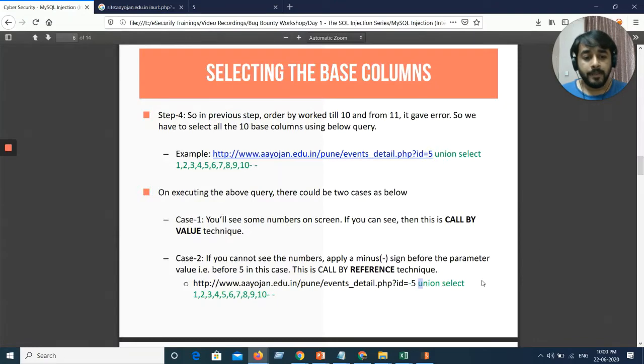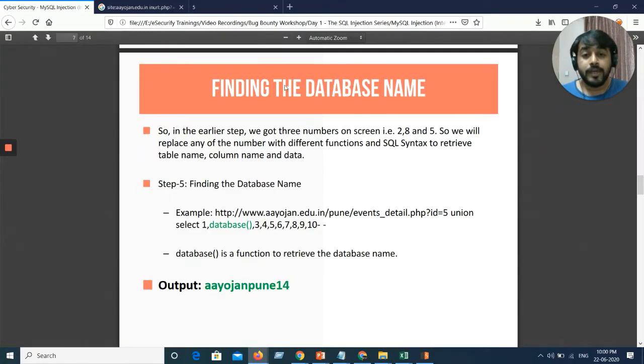And the next step is finding the database name. Superb. So right from this step, we are going to fetch the different data from the database, and let's get started. To find the name of the database, we have to put database in place of the number. We had three numbers 2, 8 and 5, so we can replace any of the numbers and use such functions. Database is a function to retrieve the database name.